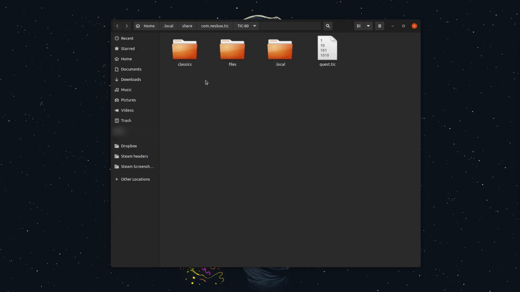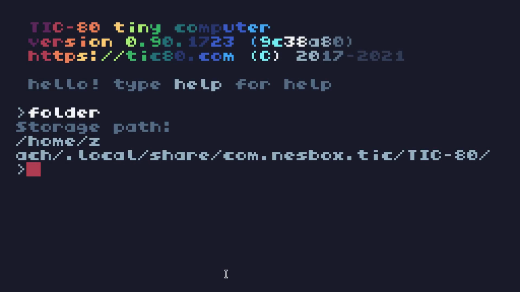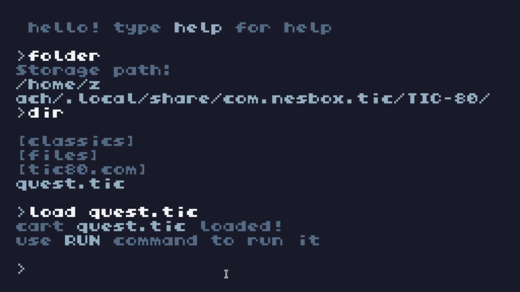And then back in TIC-80, if I list the contents of this folder by either using ls or dir, what's this? The quest.tic file is in there. So if I load quest.tic, I can run it.